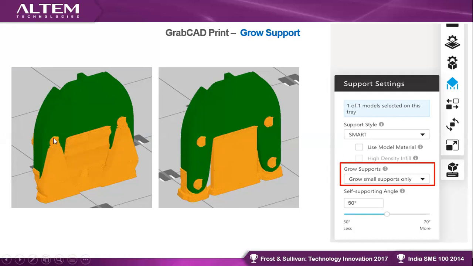Left side, basically, you can see the vertical holes are there on the model. To support these vertical holes, the support is printing from the bottom. What is that option called? We'll call it grow support, grow small support only. That is the left side. The right side is the normal one without the grow support option.